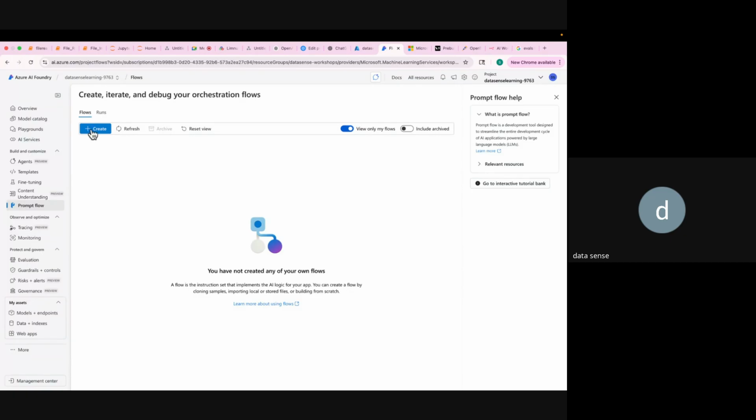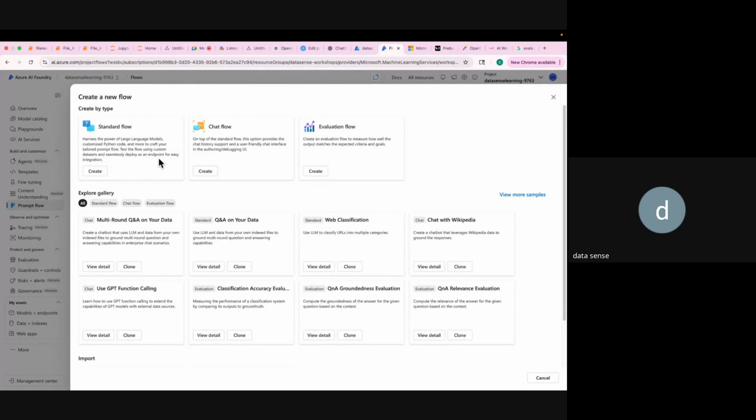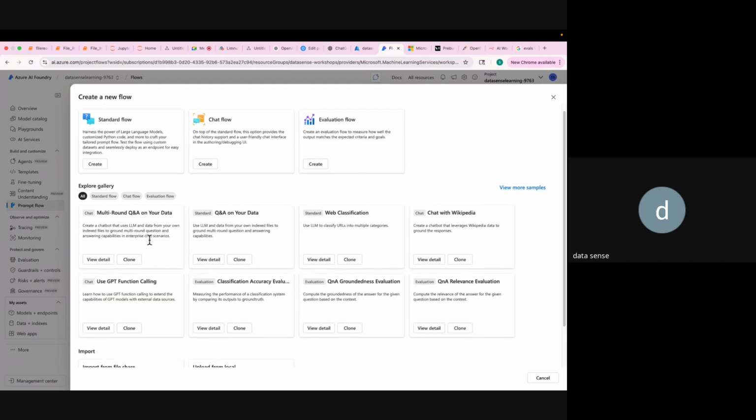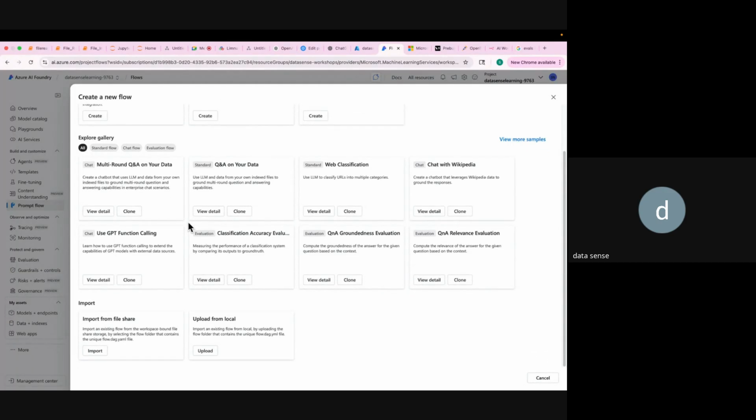So this is how you create a project. First of all, I'll create a very simple chatbot where you ask a question and get an answer from the LLM. Very simple thing. So what you do, you first of all create a workflow. Click on this, and there are multiple workflows. One is a standard flow, one is a chat flow, evaluation flow, and multiple other things. By default, I deployed the embedding model from OpenAI.